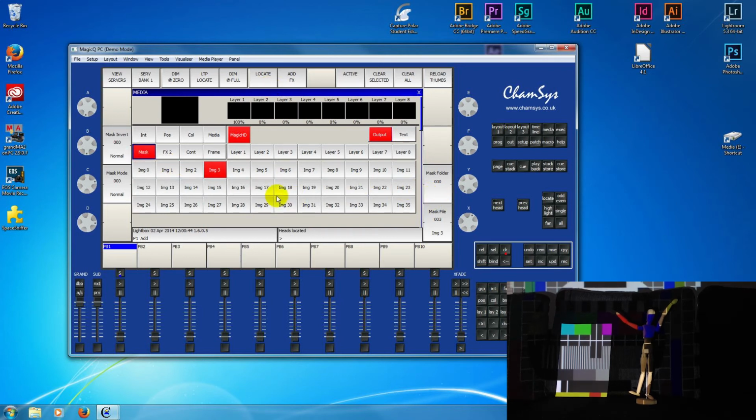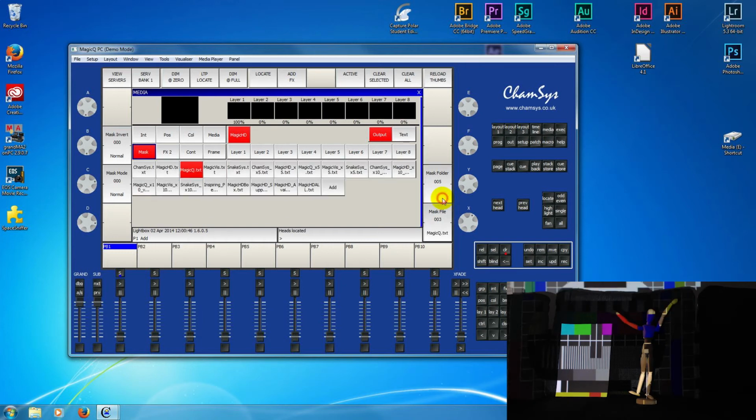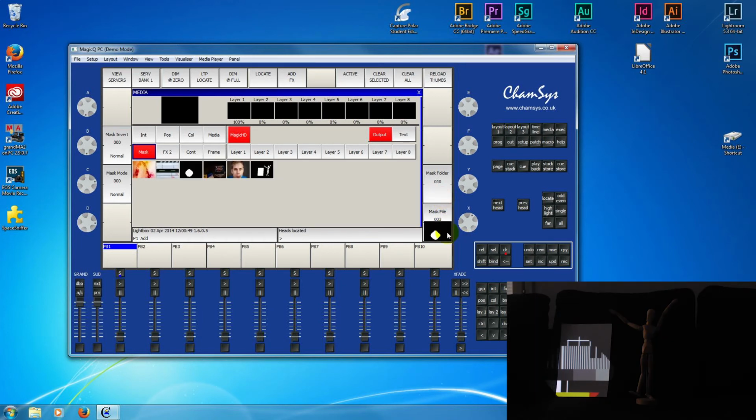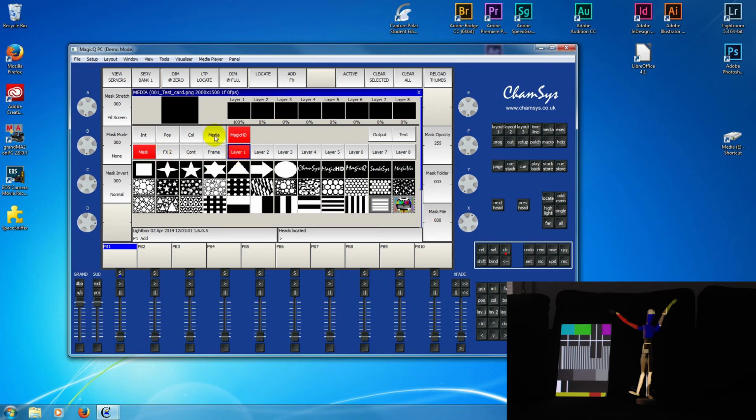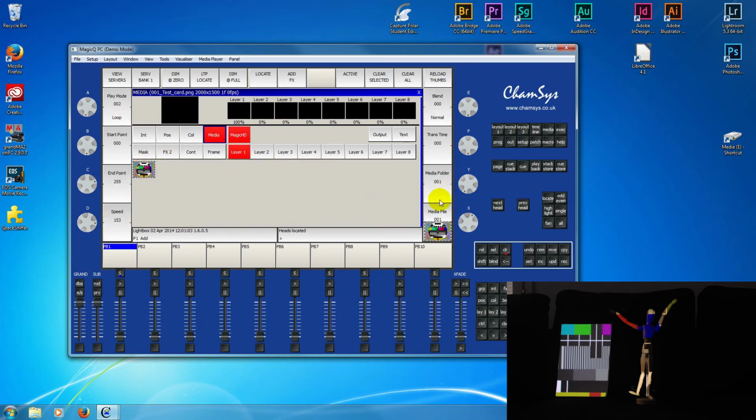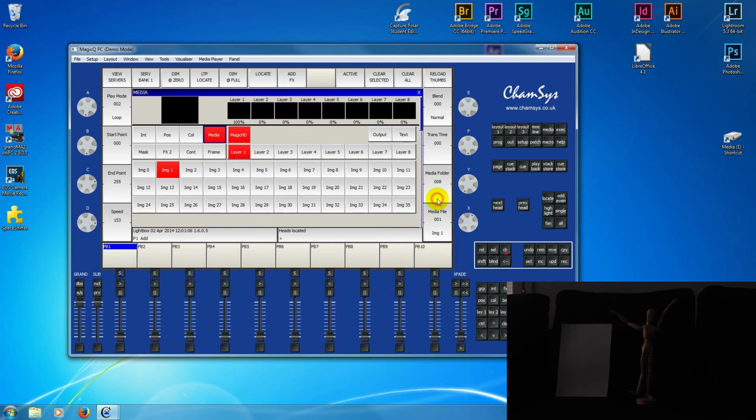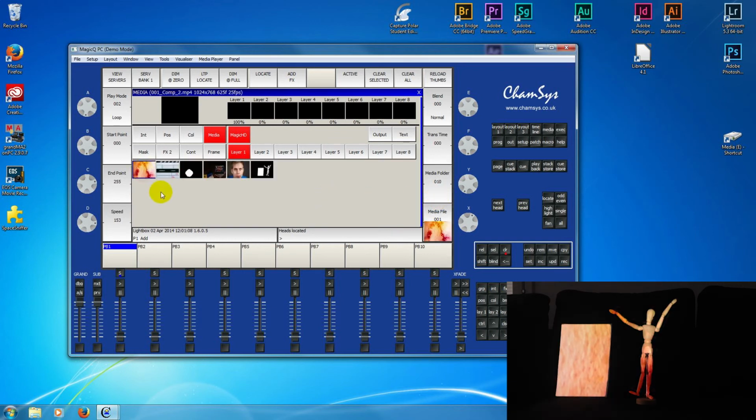Then we go to mask, choose our mask folder and mask file. And as you can see, the mask that we drew earlier is used for the video. And now we can go back to layer 1 and add some other media to it besides the test screen, for example this image. And now you can see our image that is projected onto the paper on the puppet.